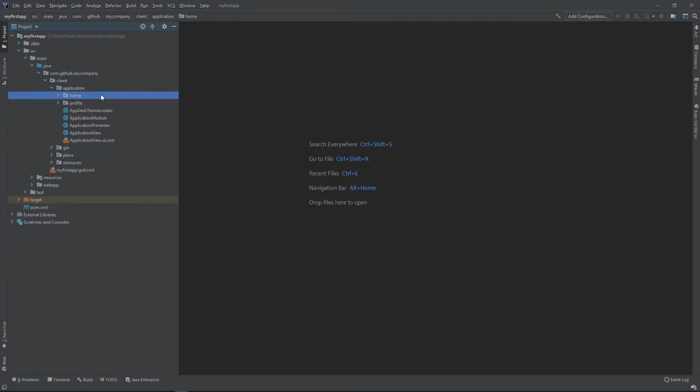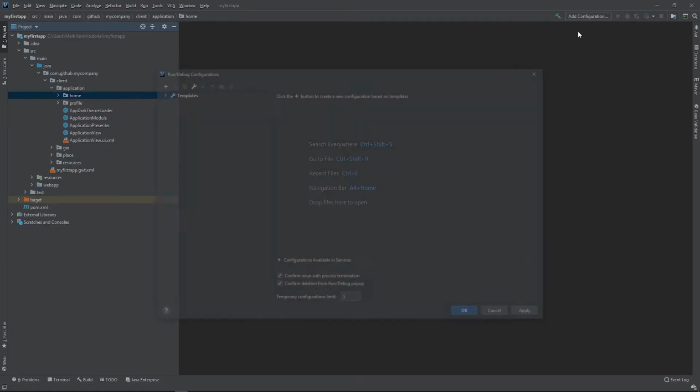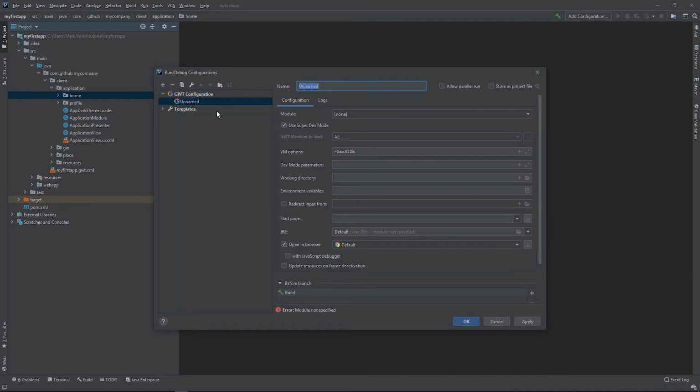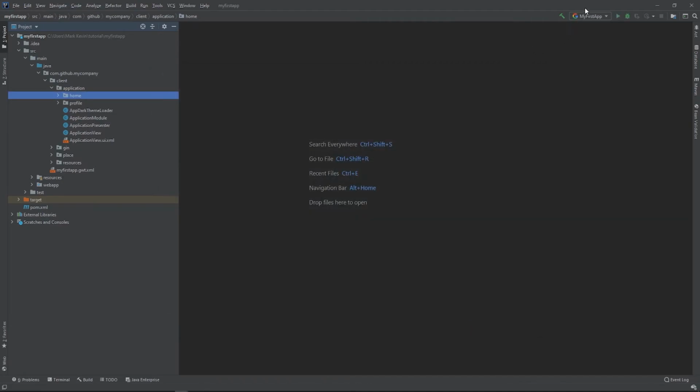Okay, and then what you just need to do is add a configuration. You have the GWT configuration right there, my first app. Then let's define the module and click apply. Okay, and then you have here the run icon. Let's just run it.